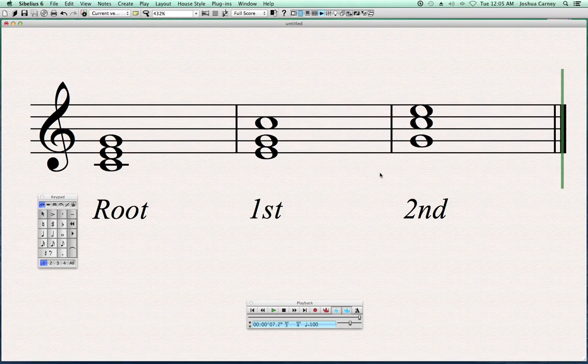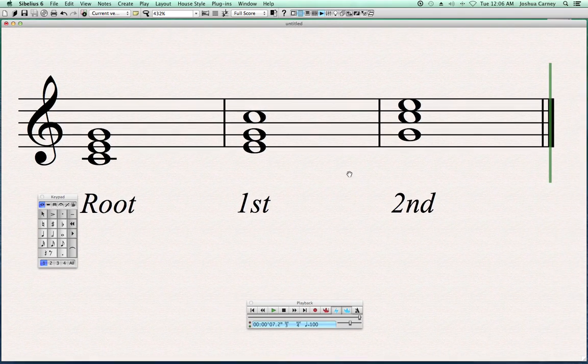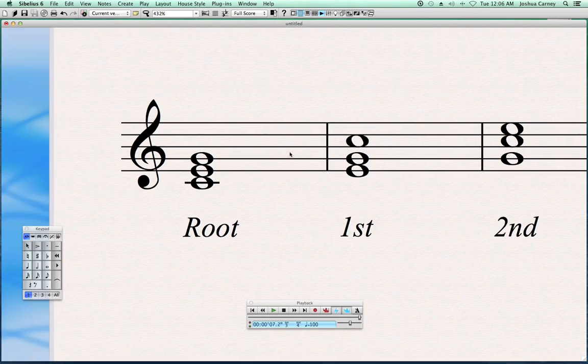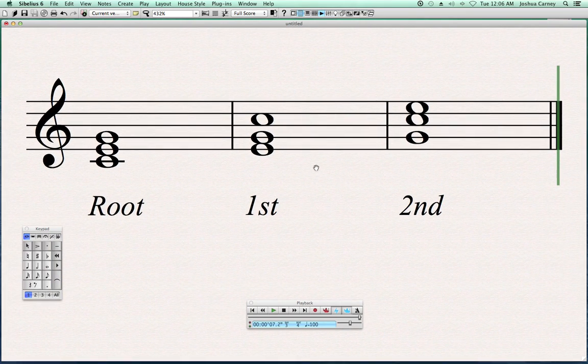The bass has changed. And that's one thing that a lot of people get confused about. They see root position triad, C, E, G, and then they look at first inversion, they see an E on the bottom, and they get confused. They're like, how is this a C triad if the C is not in the bass? Well, it can be. It's a C, E, G chord. The C is just not in the bass.